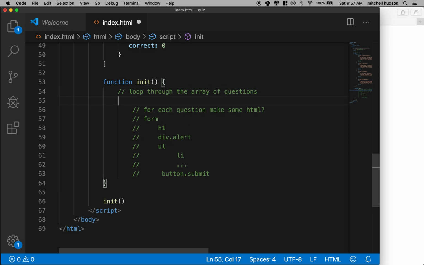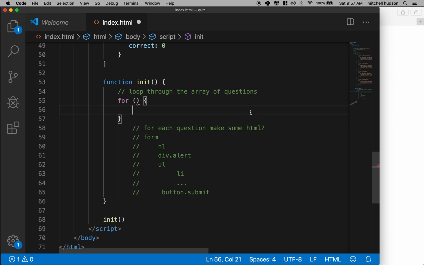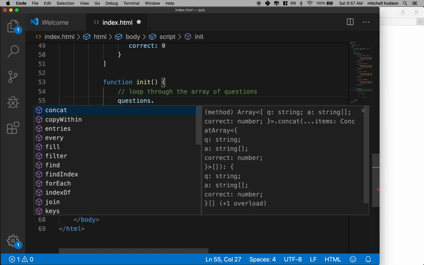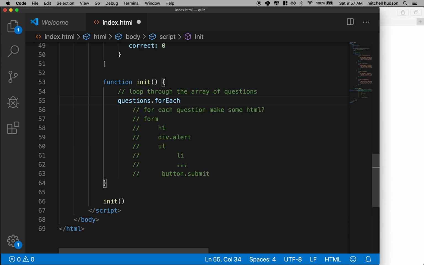There are several ways to do that. We can use a for loop like this. Another way, though, that we can do it is we can use a forEach. And I put forEach here. So forEach is a method of array. So if we take the questions array and we say dot forEach, it takes a callback.